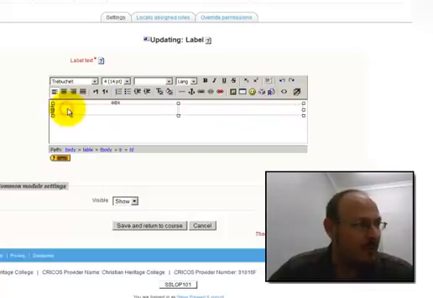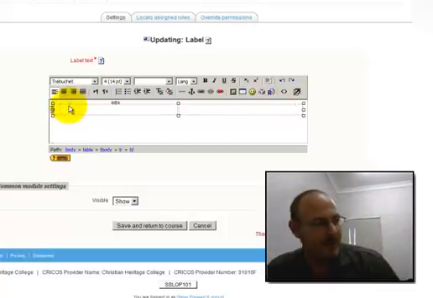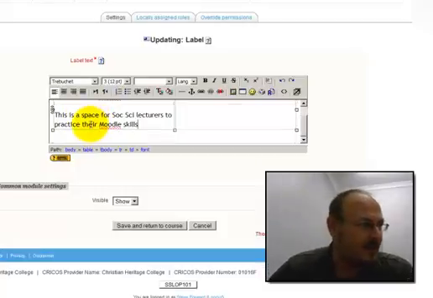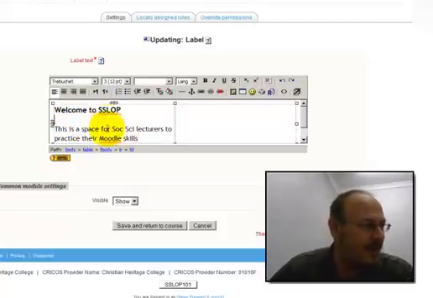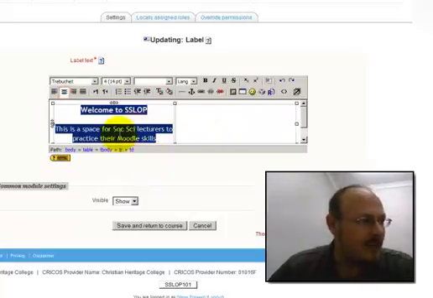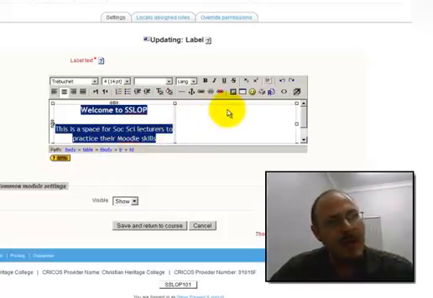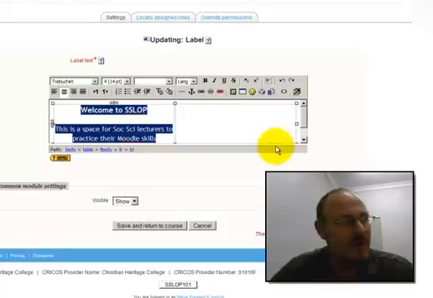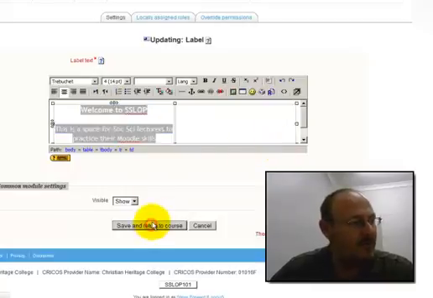I'm going to put my writing here on the left, so I'm going to paste that in there, so you can see how that's turned up. I'm going to centre it, not just justify it. So there's my writing bit: welcome to Slop, this is a space for lecturers to practice their Moodle skills. I've got that all there. Then over here I've got this space I'm going to keep for the video that I'm going to make, my little welcome YouTube video. I'm going to show you how to do that in the next video. So I press save and return to course.